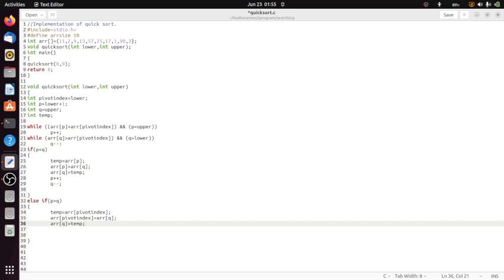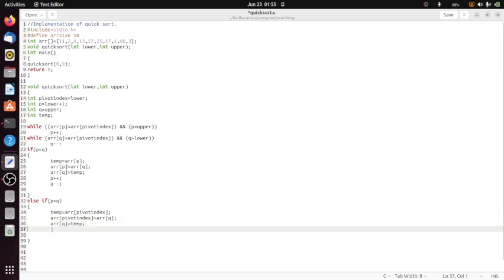That means now the element at q has been placed in its proper position, and all the elements which are less than the pivot element are on the left hand side of the pivot element, and all of the elements which are greater than the pivot element are on the right hand side, because the pivot element has been placed at its proper position. So after this we will just break out.